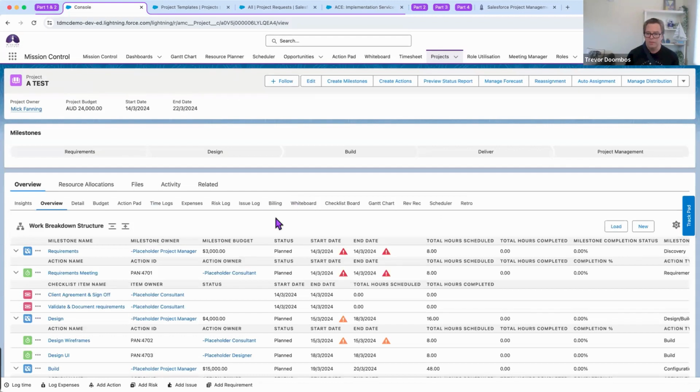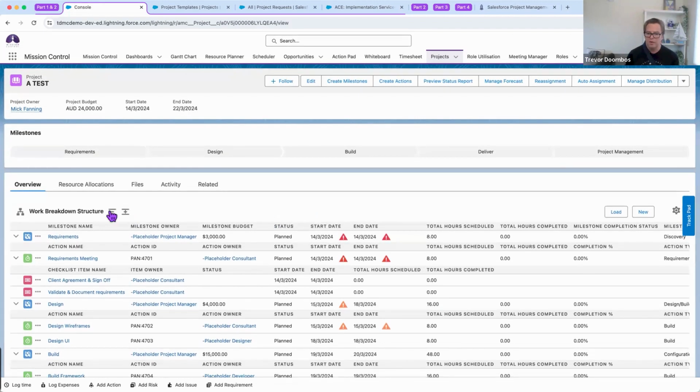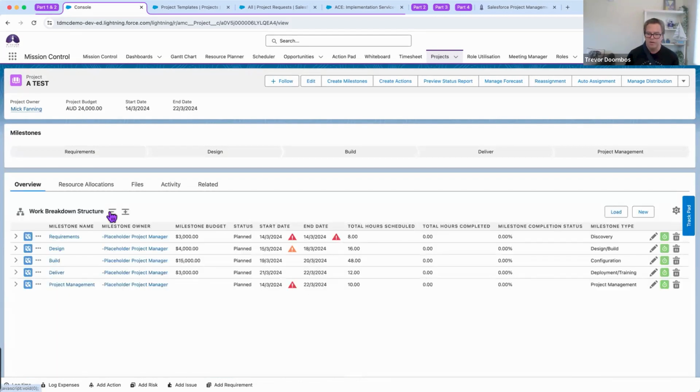Once you are happy with it, how do I make this project a template? So it's not a template at the moment, but let's say I've made a whole lot of changes. I'm pretty happy with the structure.